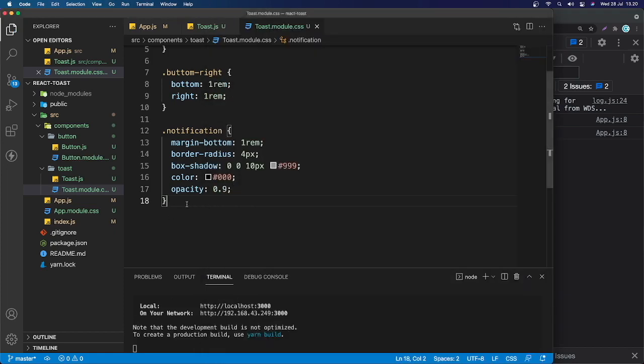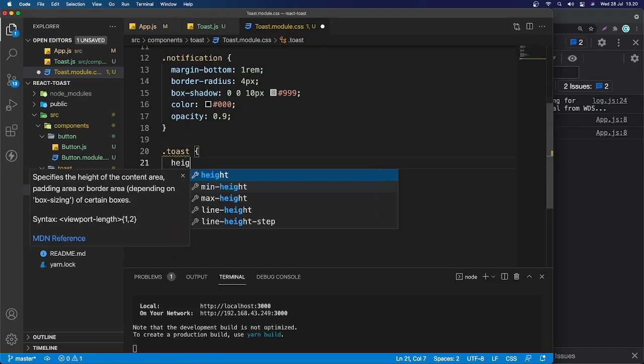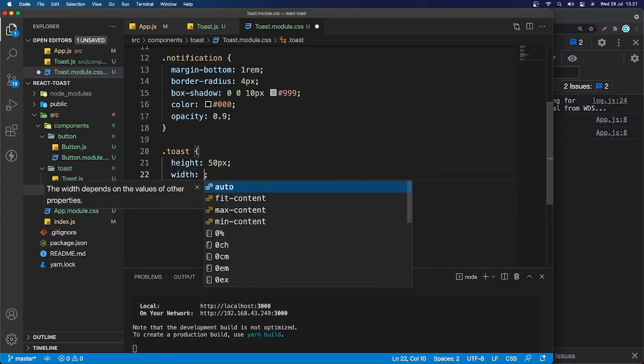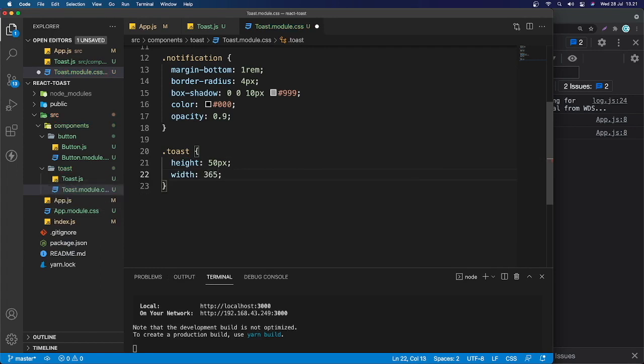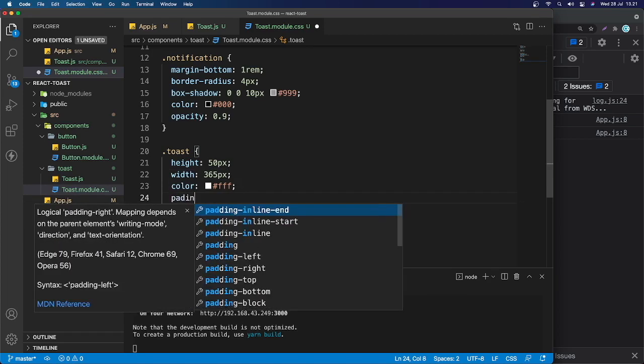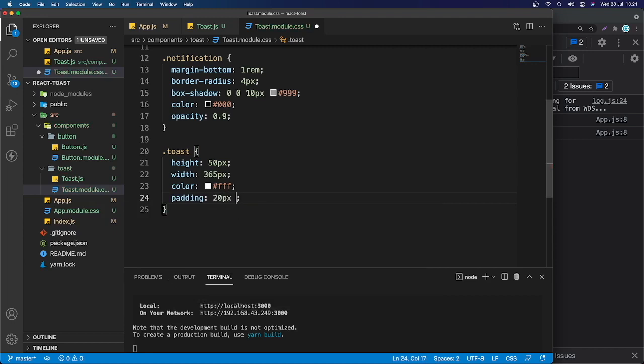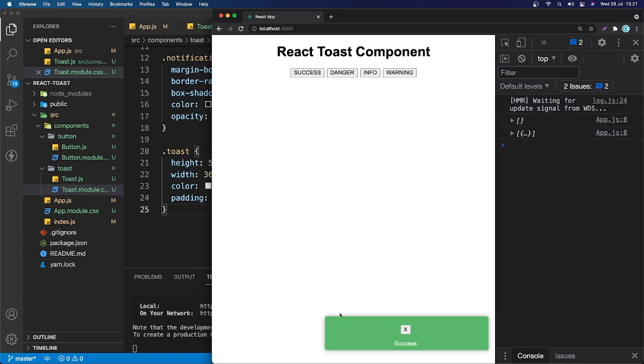And also I want to add width right here. I'm going to say height, let's say 50 pixels, and the width I'm going to say 165 pixels. You can use rem, by the way, but anyway, let's say color to white, and let's give a padding here, 20 pixels to the top, right 50 pixels, bottom 10 pixels, and the left 10 pixels. Okay, let's save and let's see. This is what we have for now.